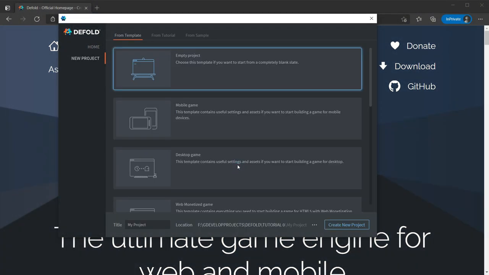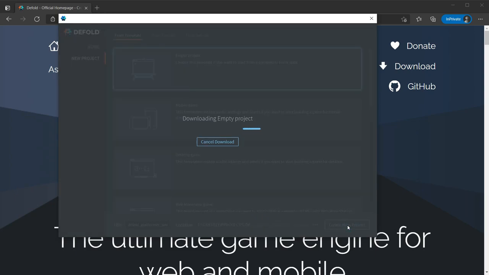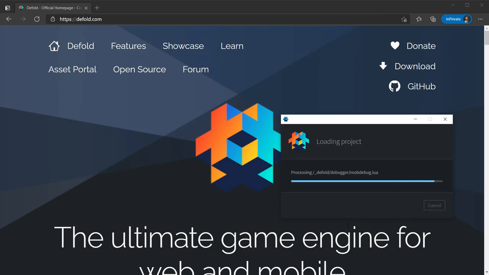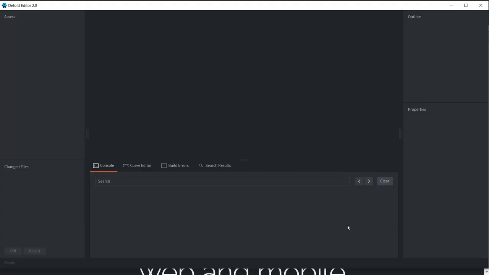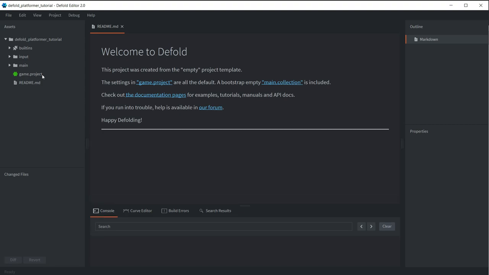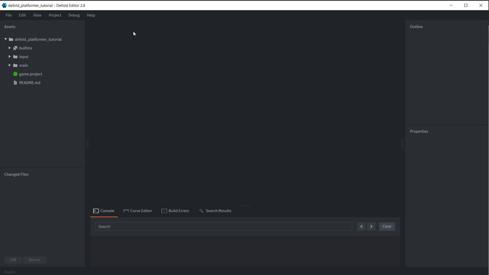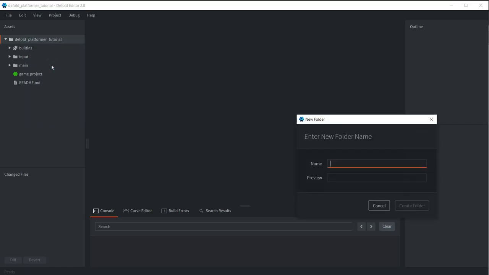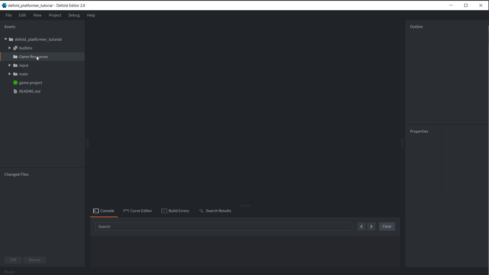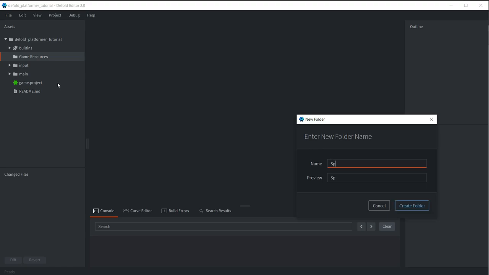First thing, let's create an empty project. Let's create the main folder for our resources, where we will be keeping all the files associated with the different elements in the game. We are calling it resources, but you can call it as you want. Let's create two subfolders, one for the environment or level, and the other one for the sprites of player and enemies.